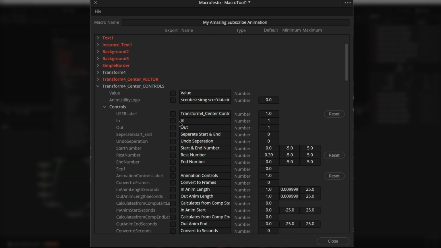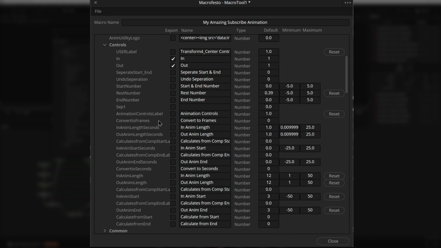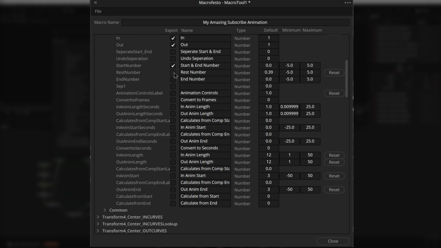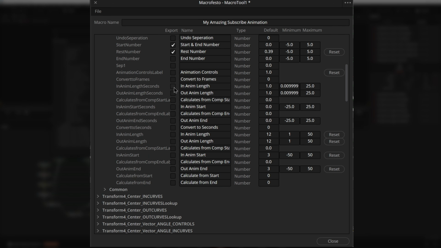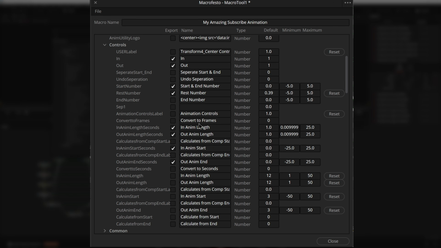And then in controls, we can grab in and out. Those are the two checkboxes. You can also grab start and end number, rest number, and end number if you have separate start and end turned on. And then for in here, we'll just grab in anim length, out anim length, in anim start, out anim start from the first things you see. These are the seconds versions of the controls, not the frames versions of the control. It's a little bit confusing because you have to look through all the labels and everything that's in here to find the right thing.